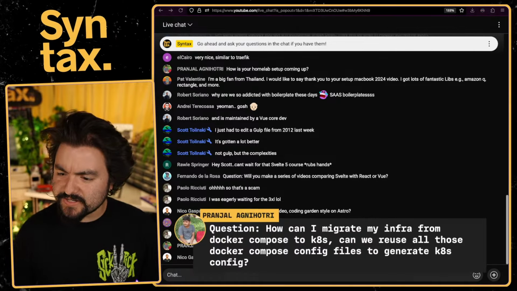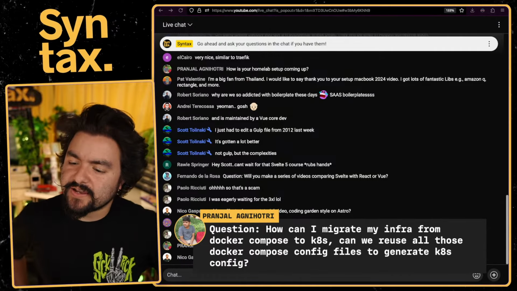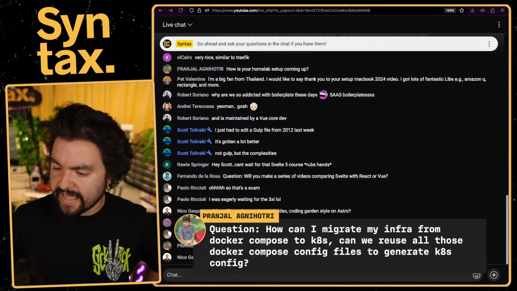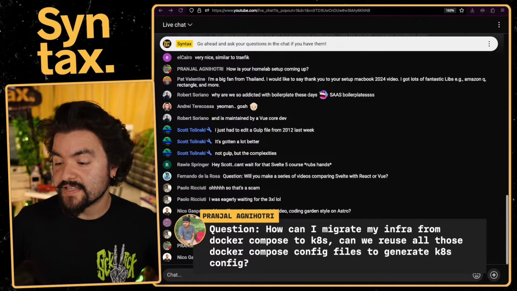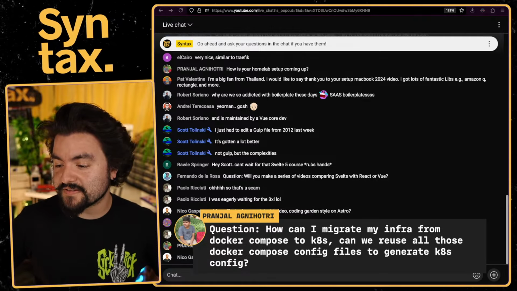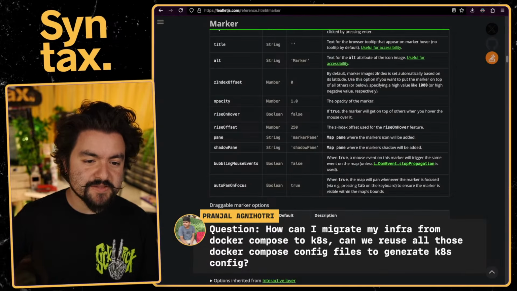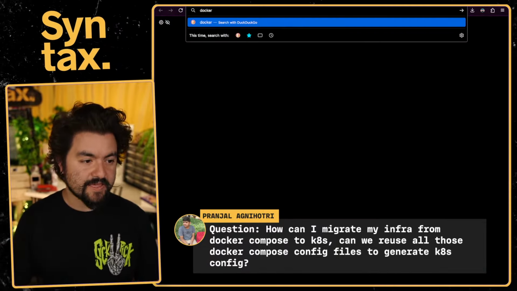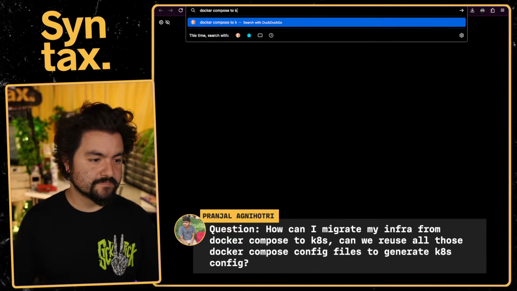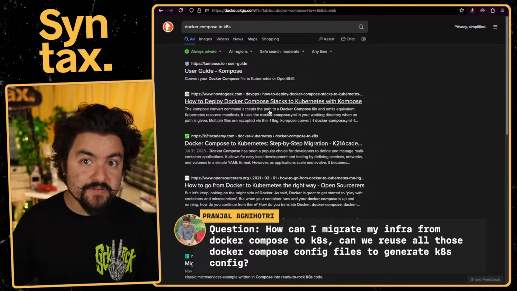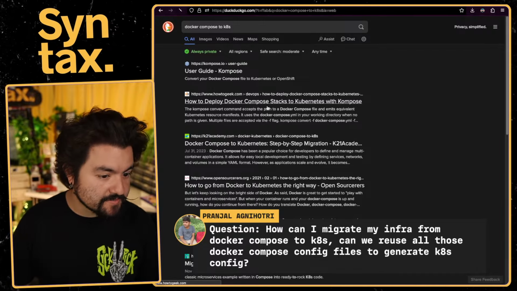Yeah, so Pranjal has a question that I do not know how to answer. They ask, how can I migrate my infrastructure from Docker Compose to K8s, which is Kubernetes? Can we reuse all those Docker Compose config files to generate the K8s config? My guess is there's probably something in the ecosystem that exists to convert it, or maybe Kubernetes can just use Docker Compose files.